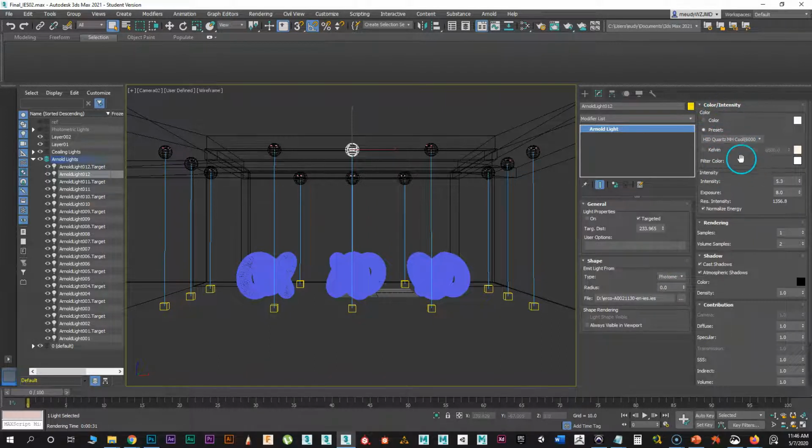Same thing with your color scheme up here. You've got presets for different kinds of actual lights, whether they're fluorescent lights or halogens. There are presets in here, and of course, you can also dial in your Kelvin colors as well.